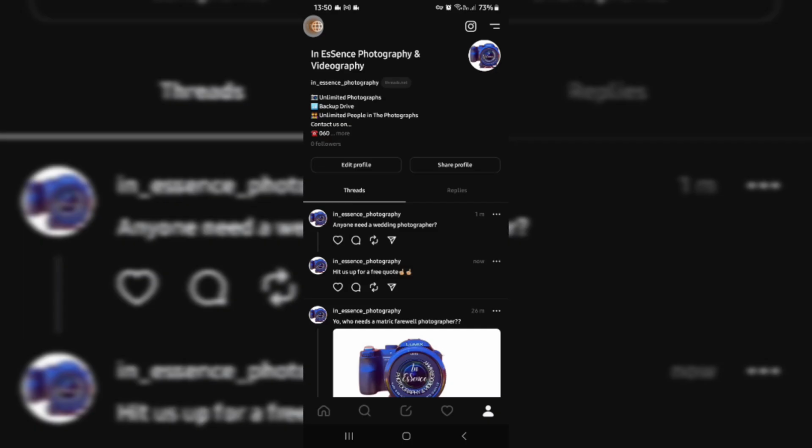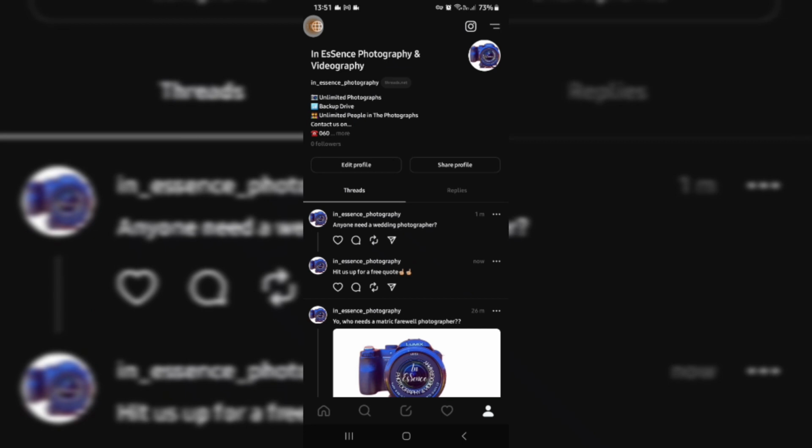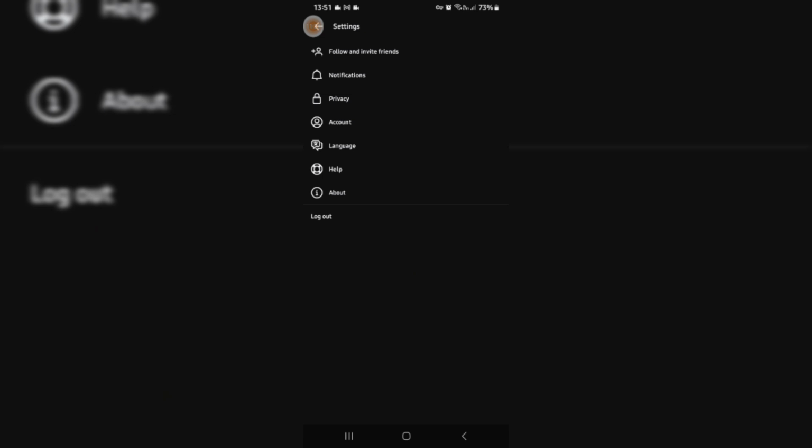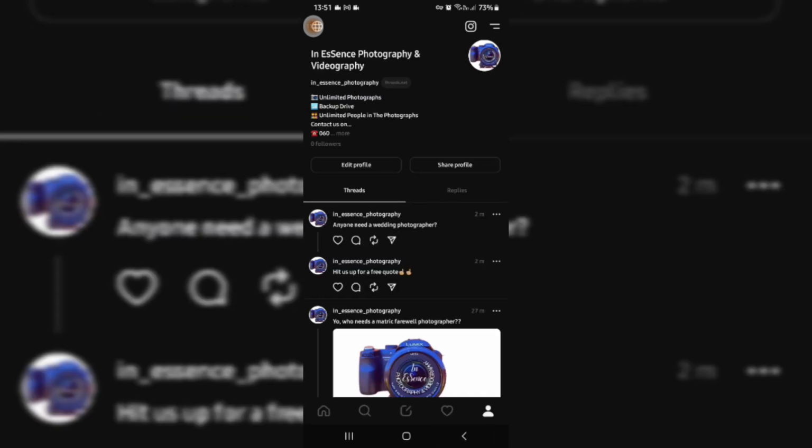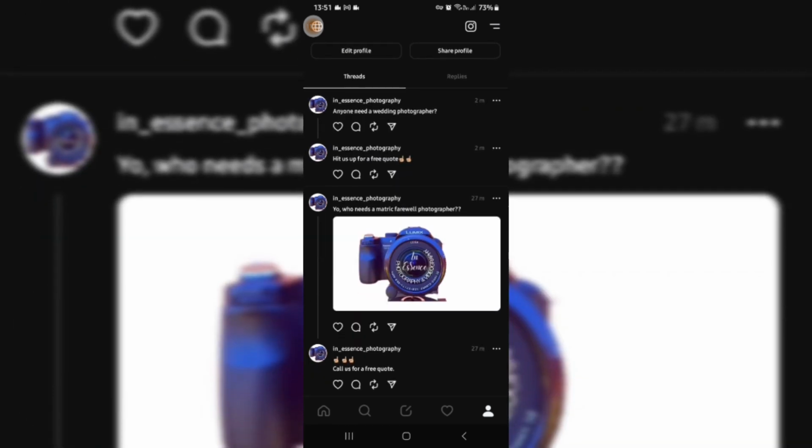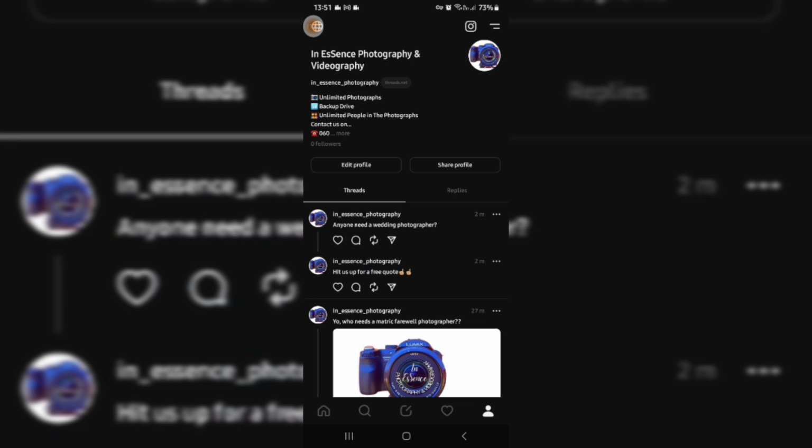Going back now, back onto Instagram threads. On the top right hand side, there is a drop down menu, and here you can follow and invite friends. You can manage your notifications, your privacy, your personal details in your account. You can also change your language. There's a help tab, and then about the actual app. And if you need to now log out, you can tap on the log out at the bottom of the settings menu.